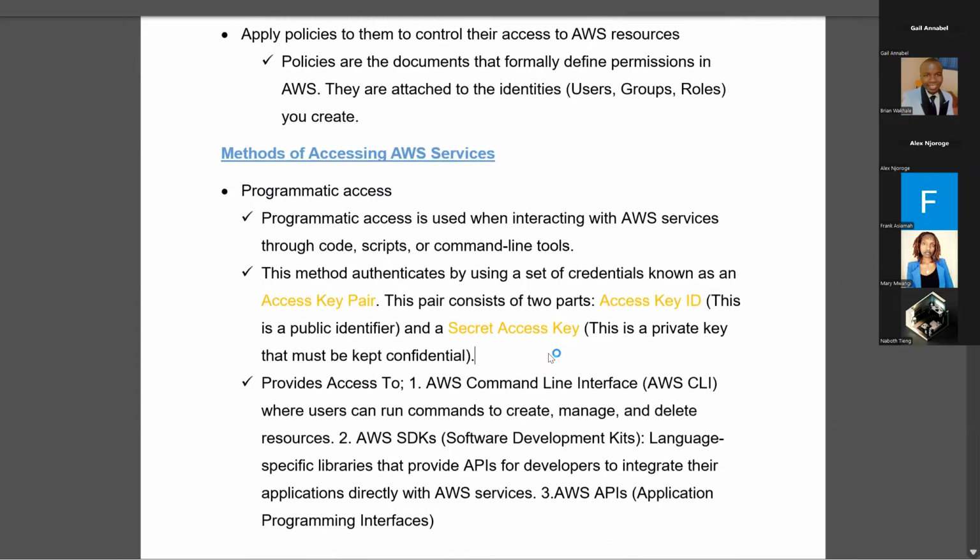Any questions so far? Okay, we'll move on to the methods of accessing AWS.